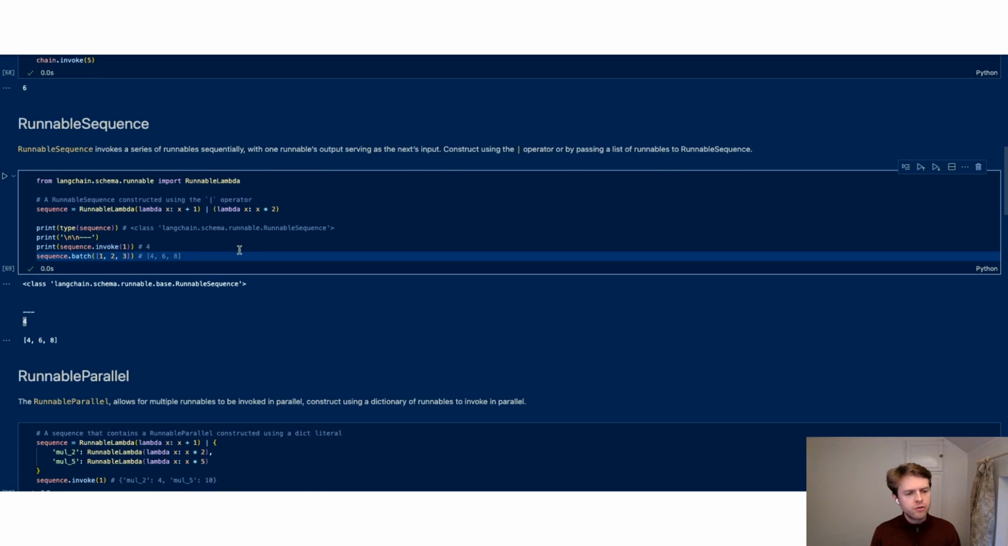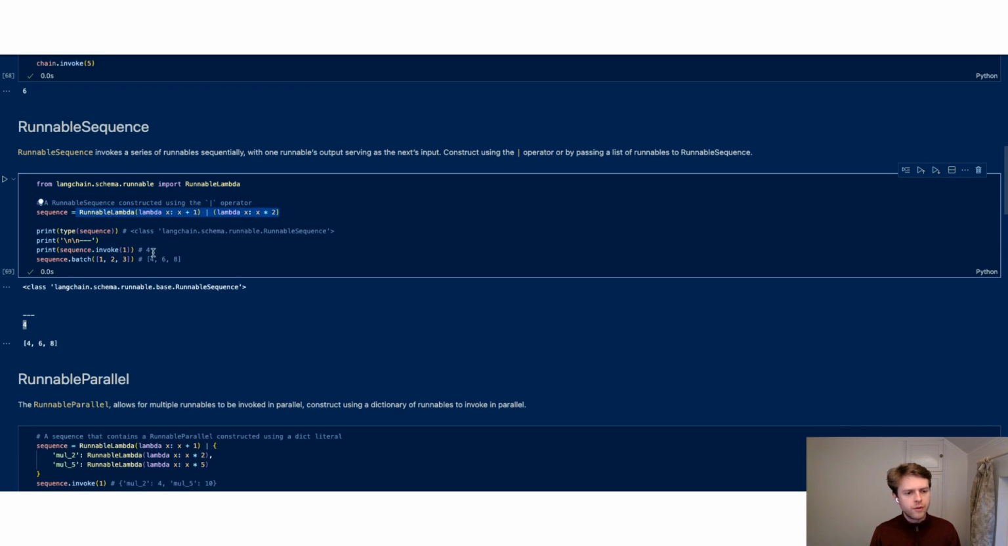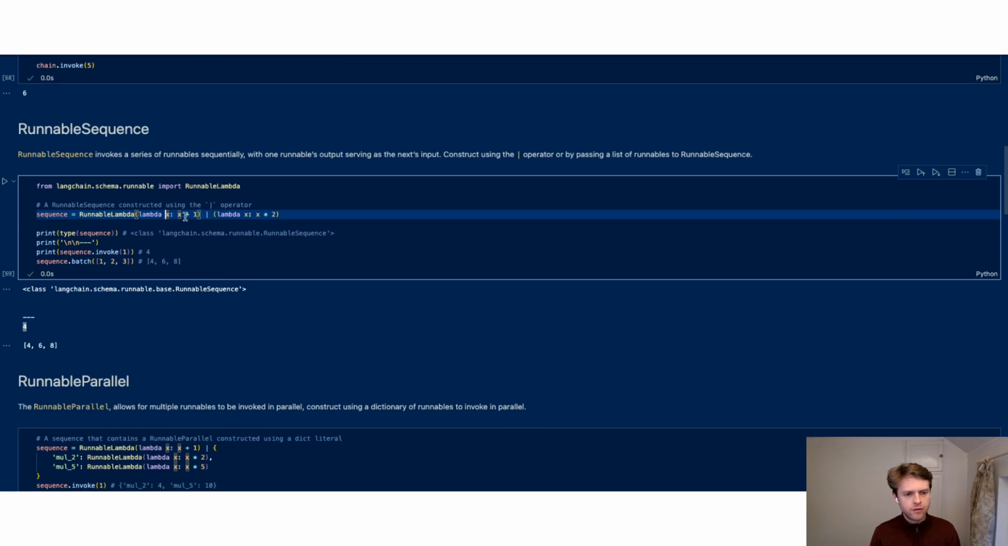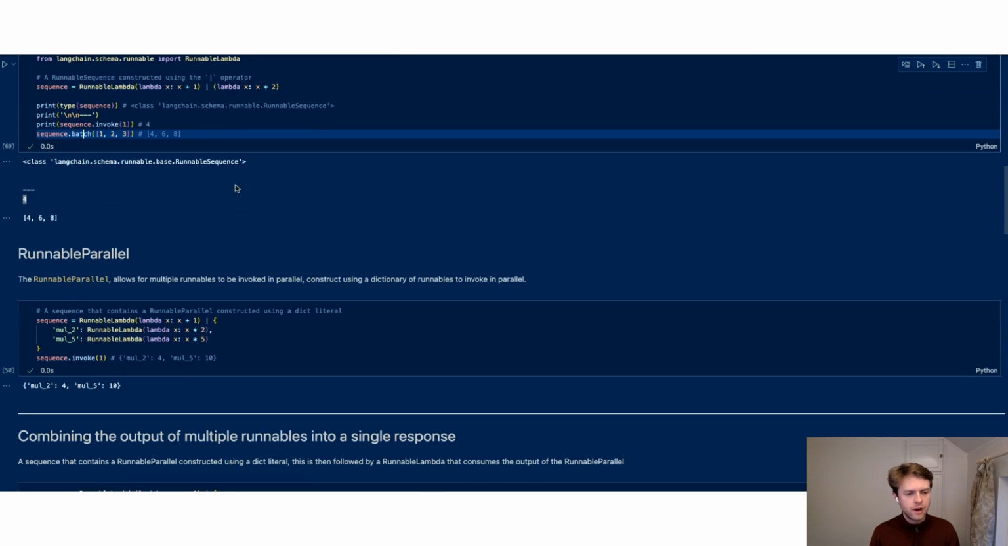And it's also possible to do this with the .batch functionality. So the .batch will take a list of inputs and run them through the runnable sequence. So in this scenario, we've got 1, 2, and 3, which will appropriately get put into this first runnable lambda one at a time. And then also they will get piped out into this second lambda. So then those will become 4, 6, and 8. So the .batch and the .invoke are our general ways of calling these lambdas.